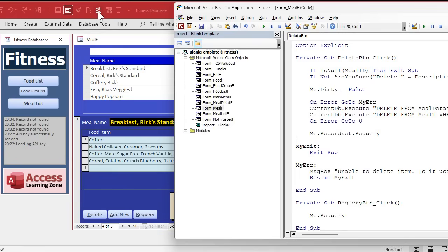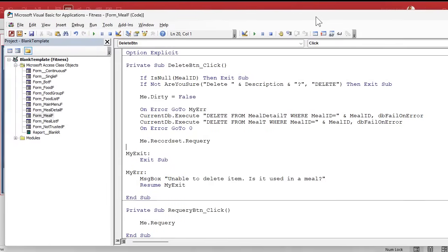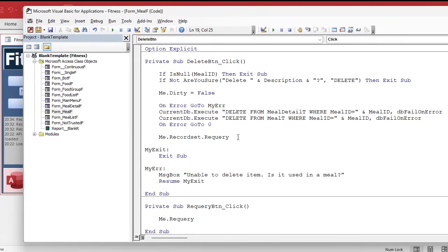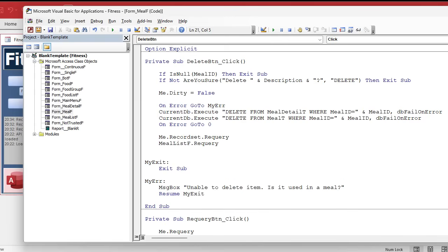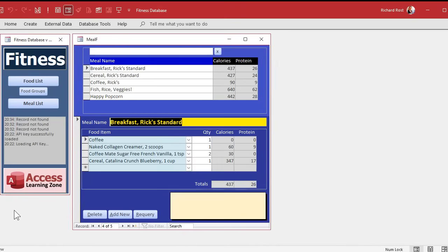So what we're also going to do is, after we requery this, we also need to requery the subform up top. That's meal list F dot Requery. And we also need to make sure to resync the two, because it's going to requery the top and it might be on a different record than the one the bottom is on. It should fire the Current event. Let's try it and see.